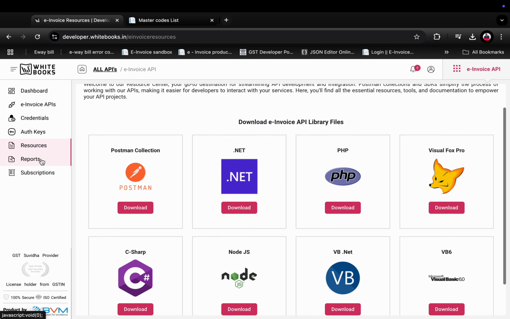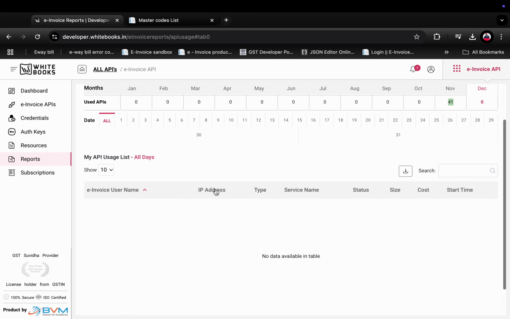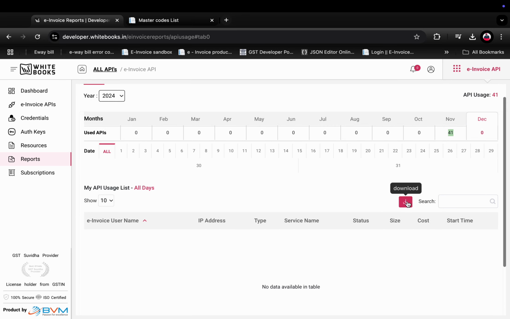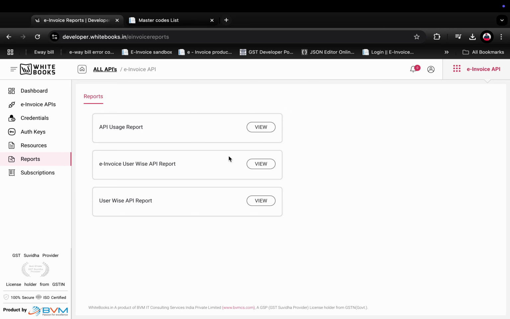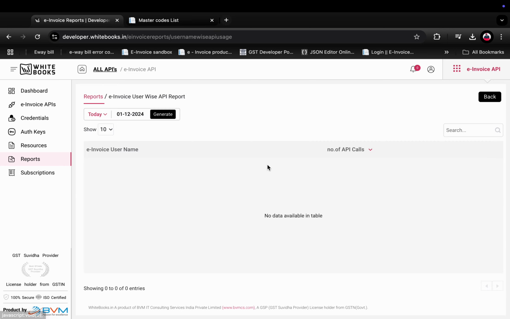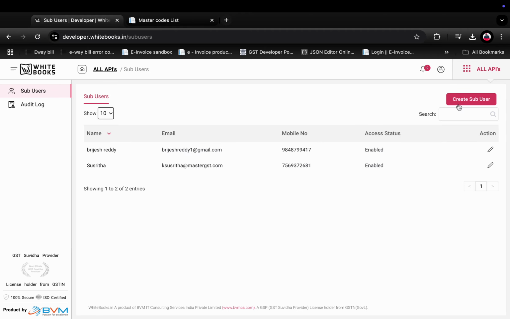Once everything is done, you will get a lot of reports from our side. API usage report, here you will get the monthly data. In November I made 41 API calls. If you click on all, you will get the total monthly API calls, like what is the username, IP address, and everything. Also everything you can download to Excel from here itself. And one more thing, the API e-invoice user-wise report, you will get the data as per the username whatever you mentioned here. And one more thing, the best part of our vertical is sub-users, where you can create a sub-user.